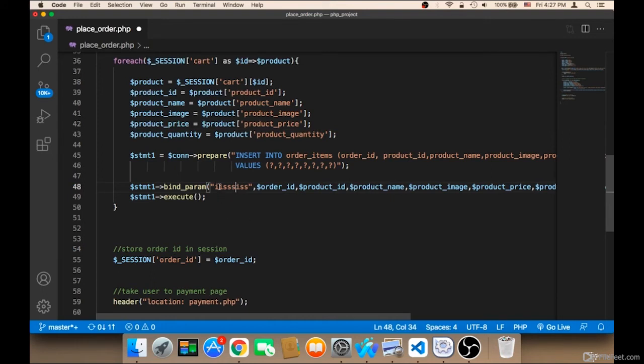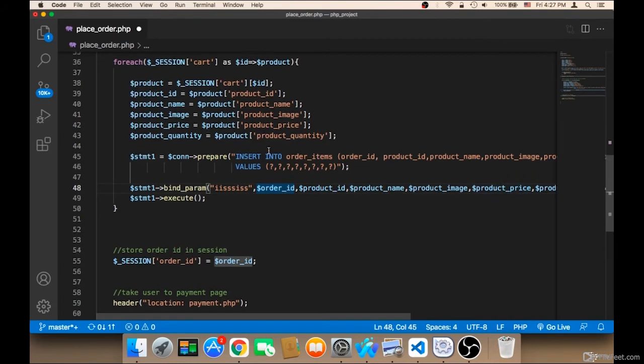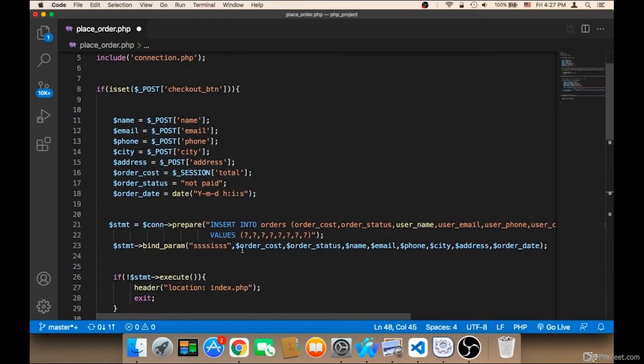So here 1, 2, 3, 4, 5. The fifth should be S. Here 1, 2, 3, 4, 5. So the fifth in this query must be S so that we insert a complete number into the database rather than inserting only the number and ignoring the number after the point. So make sure that here the product price is S, and also at the top here make sure that the order cost is S. That way we will be able to insert the complete number into the database.